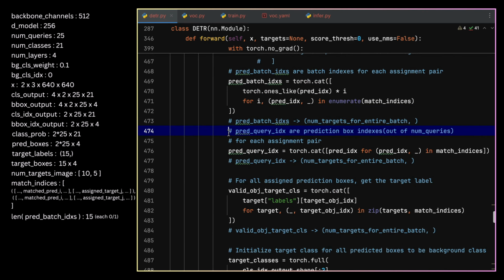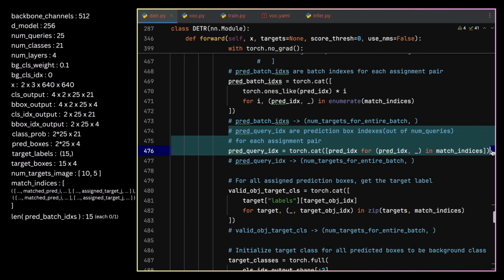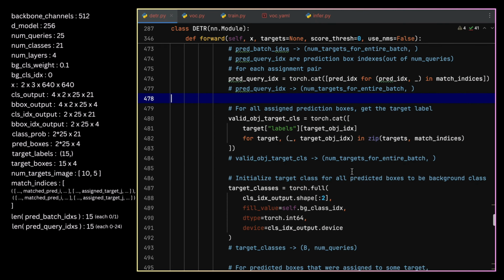Next, we'll get the query indexes of the matched boxes. So again, the first 10 values will be the indexes out of the 25 query predictions, which ended up being matched for the first batch item. The next 5 will be those indexes which got matched to one of the 5 targets of the second batch image. We have the batch and query indexes of the matched prediction boxes.